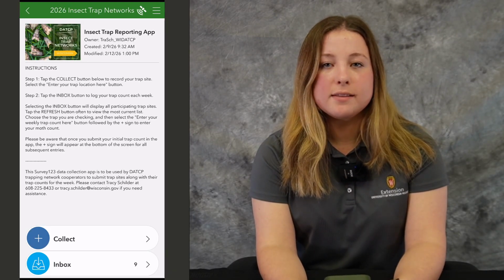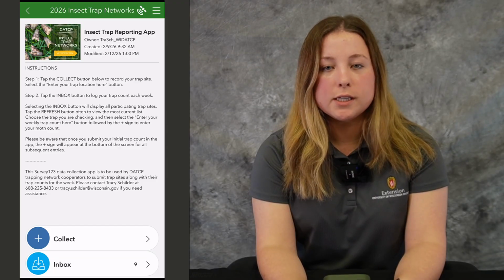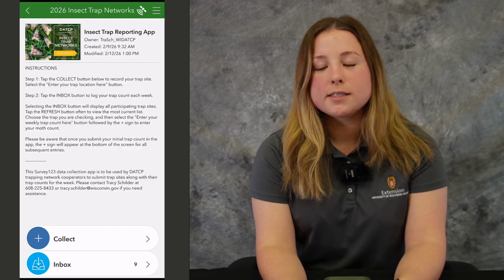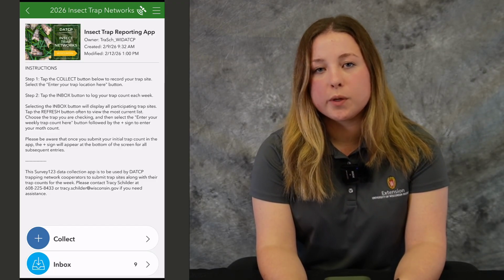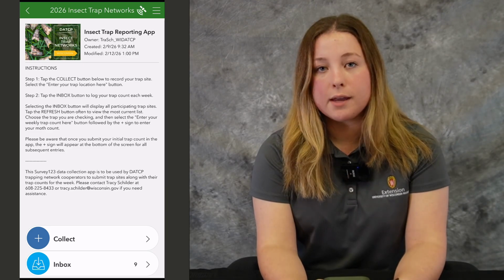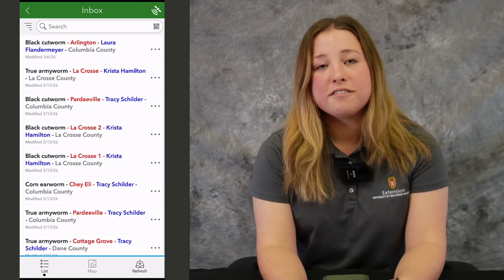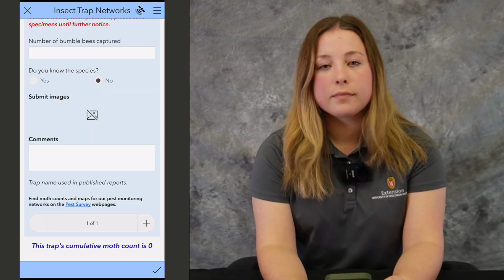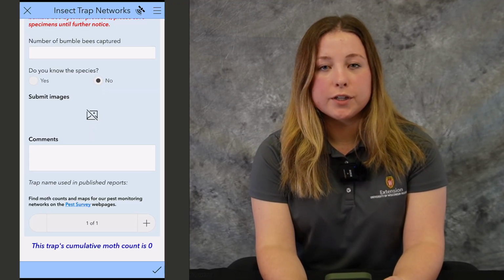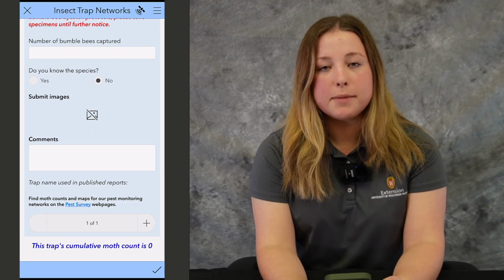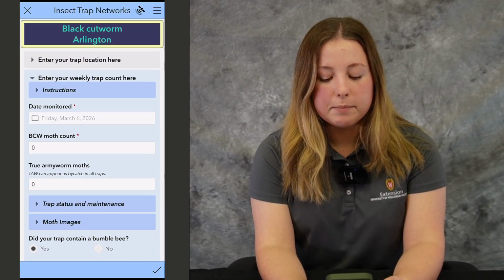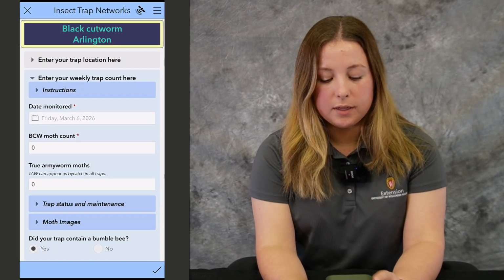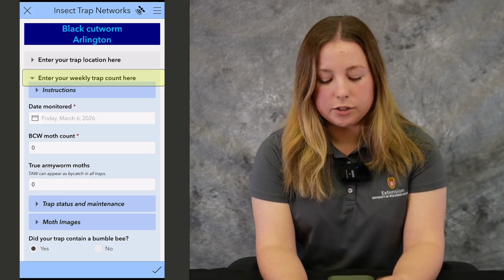Once you've submitted the initial trap count for the first week, you'll follow a similar process to input counts for subsequent weeks. So we'll start again by clicking Inbox, finding our trap location, which for me is Arlington. Check at the top of the screen in that blue banded box to make sure that it's the correct trap. Mine is Black Cutworm Arlington. And then choose Enter Your Weekly Trap Count.